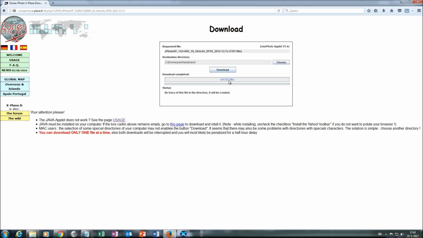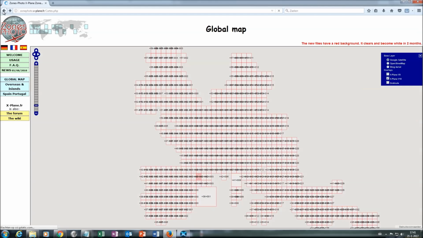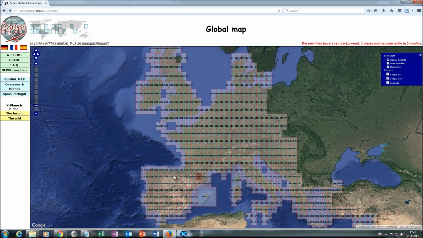Only downside of this method is they only allow you to download one tile, one file at a time. That's just because they have to protect their servers, and you really have to stick to that. Otherwise, you will get a penalty, and then you cannot download for a while. But this is quite good. I have a lot of these tiles downloaded and installed. Basically, all of the northern France, Belgium, large part of England.